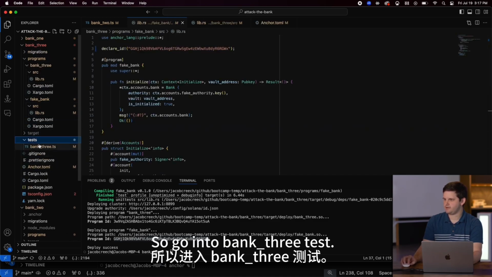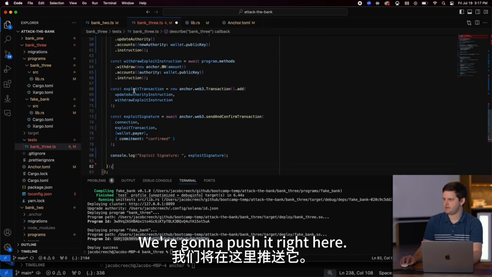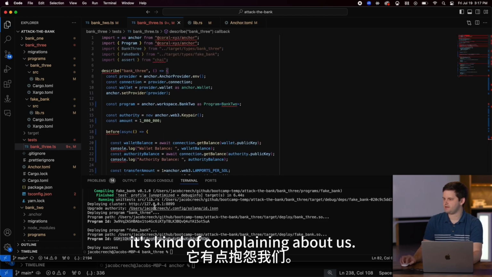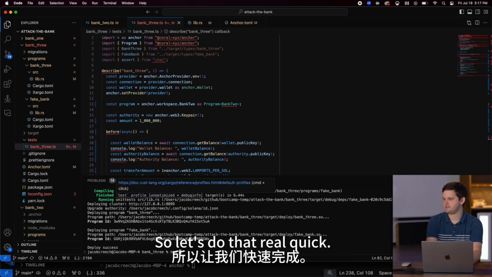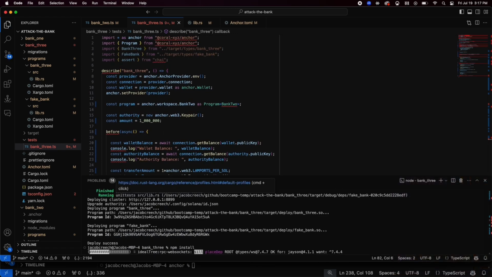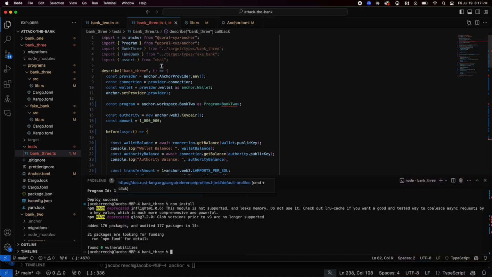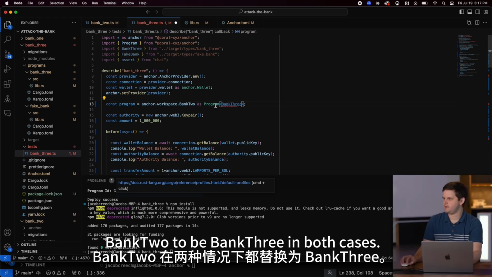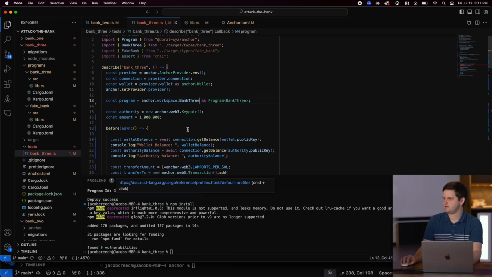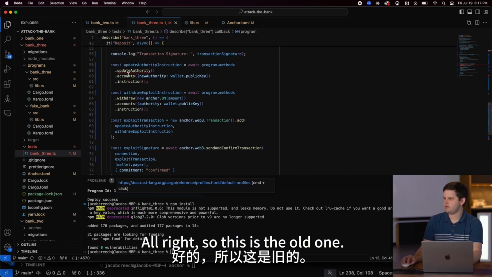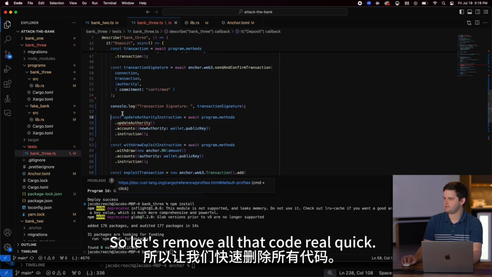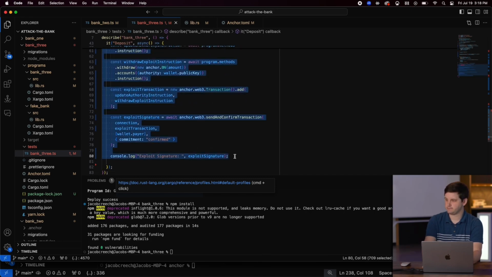So go into the Bank 3 tests. We're going to paste it right here. We can see that there are some red lines. It's complaining about us. That's because we didn't do an npm install. So let's do that real quick. All right. And then we have to make sure we replace Bank 2 with Bank 3 in both cases. All right. So this is the old one. We can see that it doesn't have any update authority, so let's remove all that code real quick. Just get rid of that.